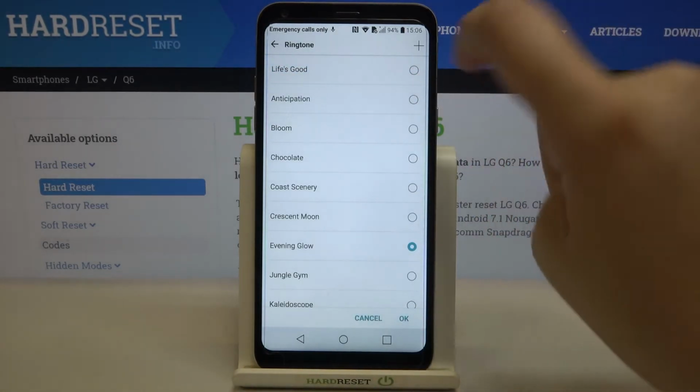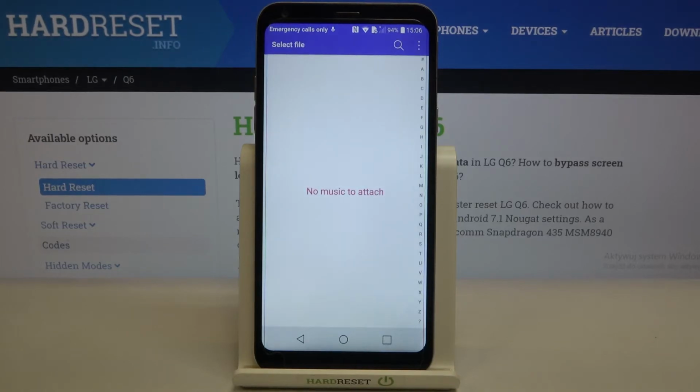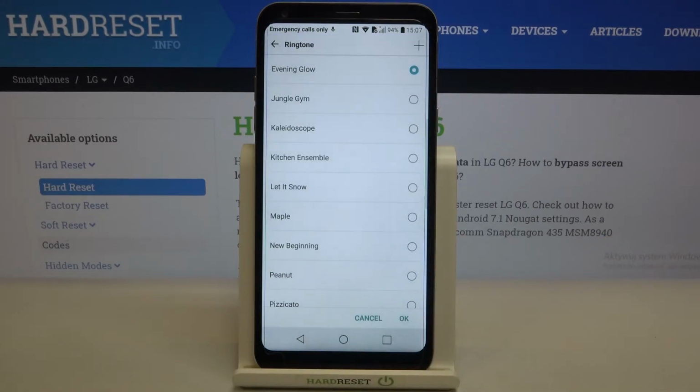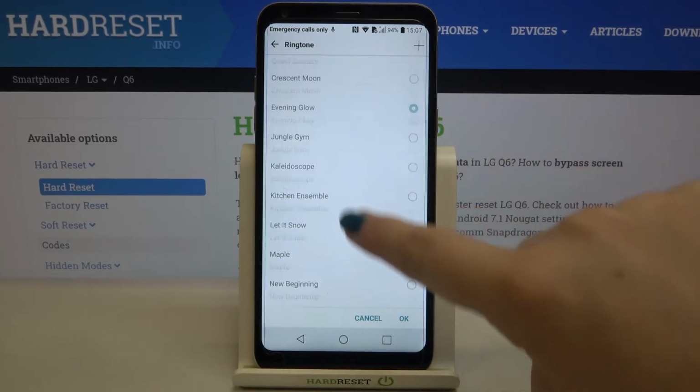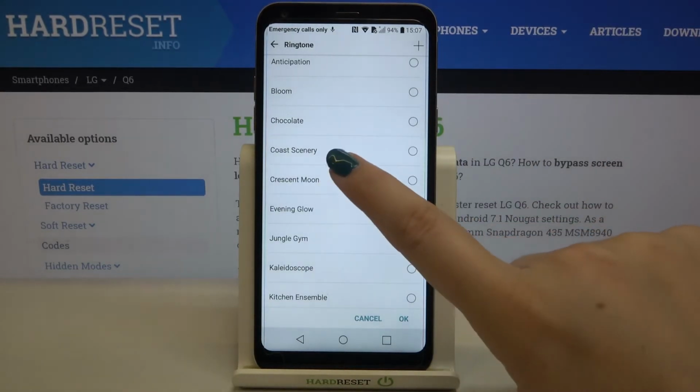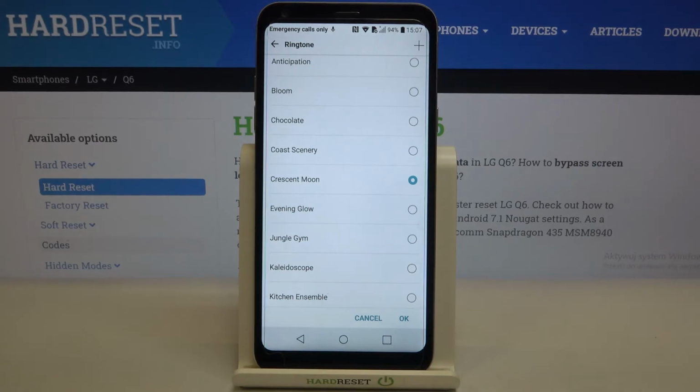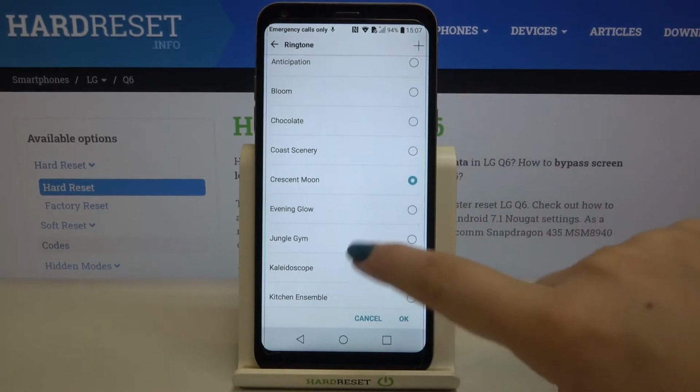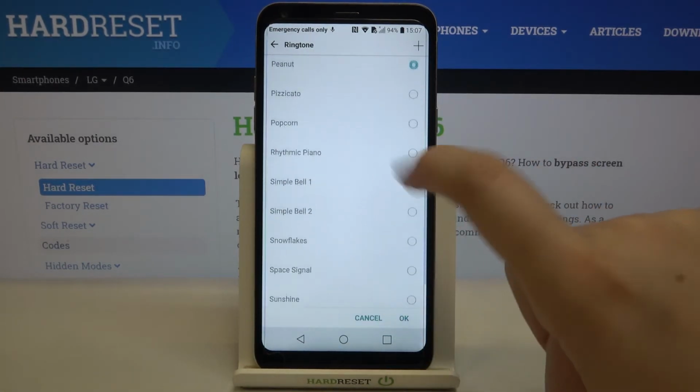What's more, we can tap on this plus icon in the right upper corner, and then you will be just transferred to your own files. So if you will have any compatible ones, for example downloaded, they will appear right here and you will be able to pick them and set them as a ringtone. But let me get back, and in order to listen how the particular one sounds, simply tap on it and you will be able to listen to it and check if you like it or if you do not.